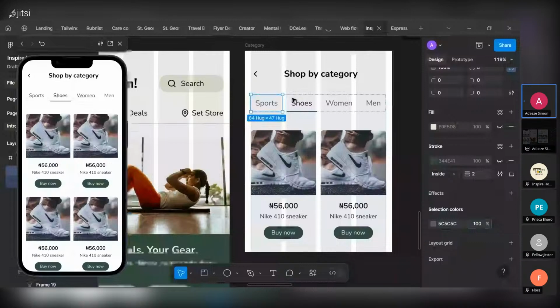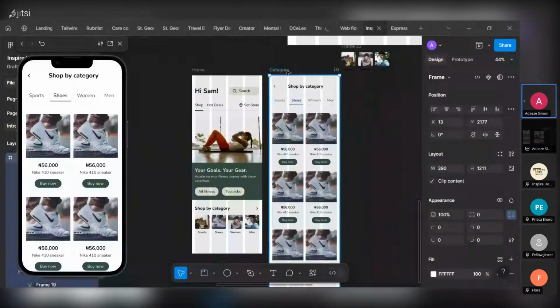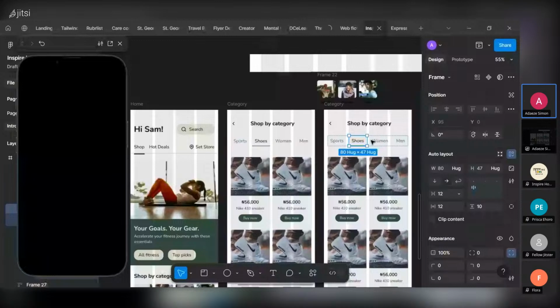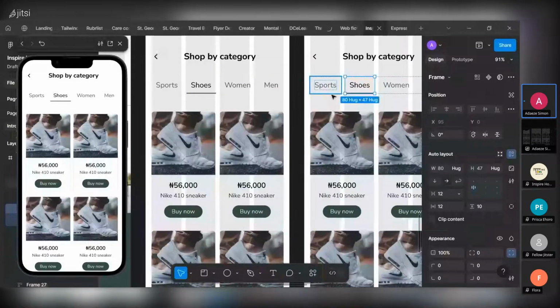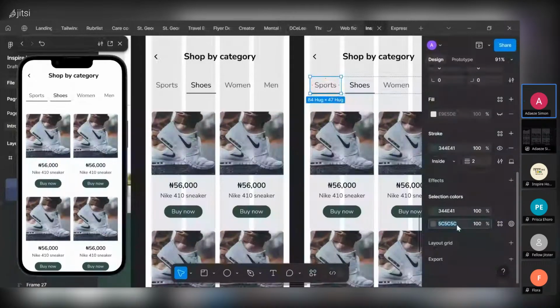Then if you want to do the other ones, it's that simple. So you just do Control D. So category will do for, let's say we'll do sports, since we have shoes here. So this part is just to put the icon back, copy this, make this, then remove this.